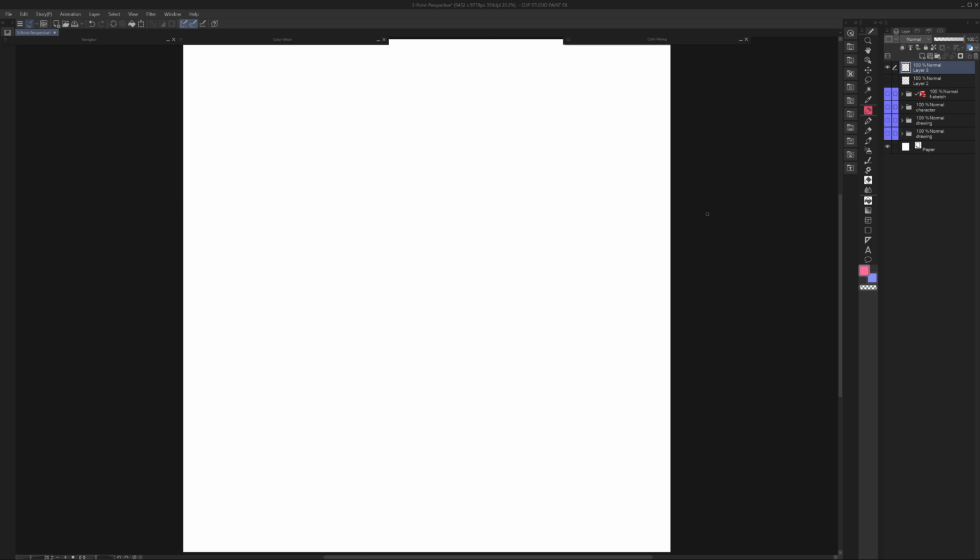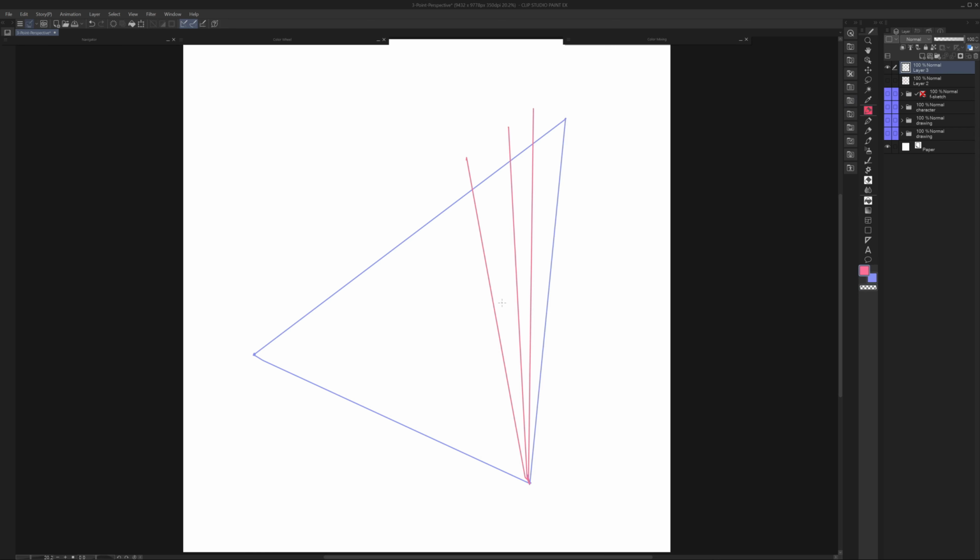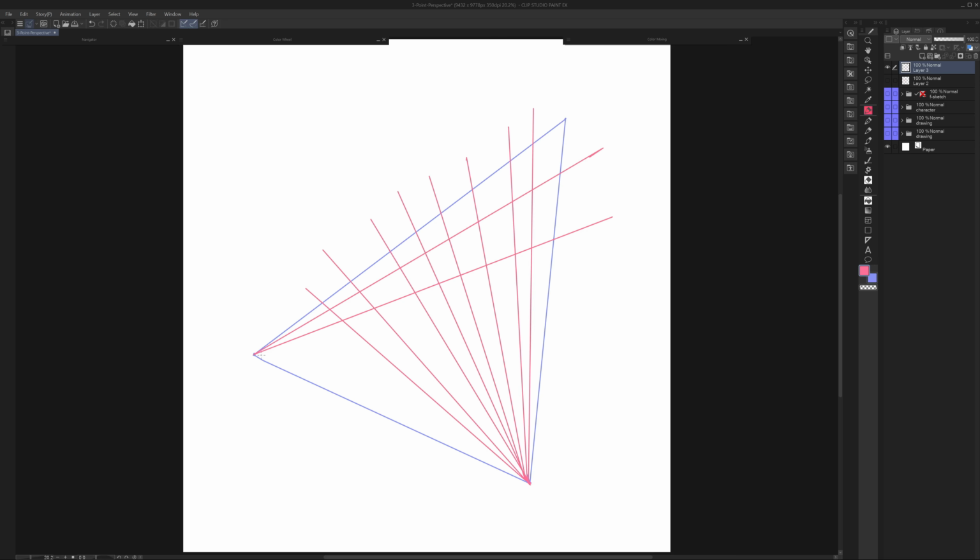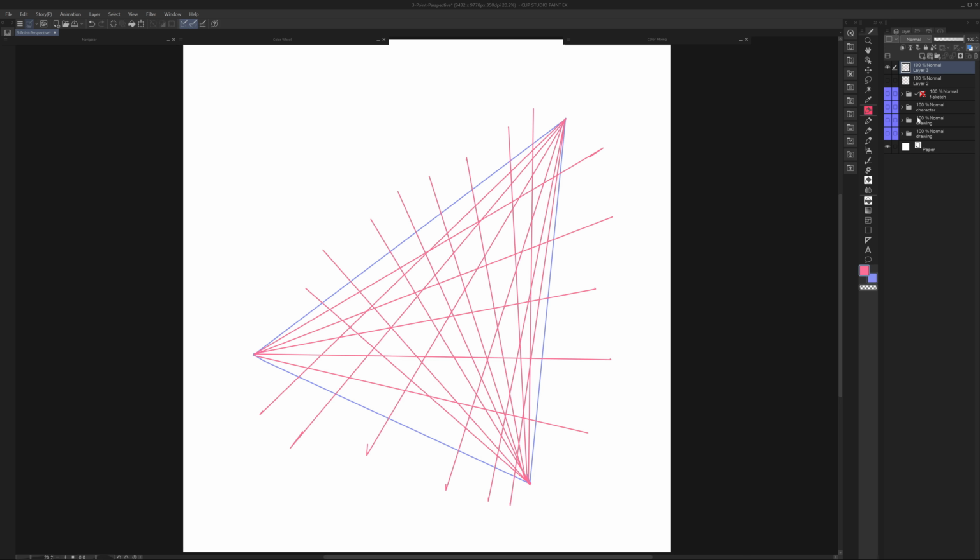So let's create a grid very fast, except I will do another kind of grid. I will do this kind of grid, to give you a different kind of view. And then let's use these colors, or this different kind of color. So this is basically how you create a 3-point perspective grid. Super simple. From one point to another, you just create the grid. There you go. That's how you create a 3-point perspective grid.